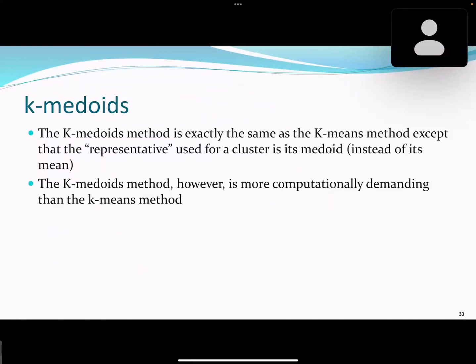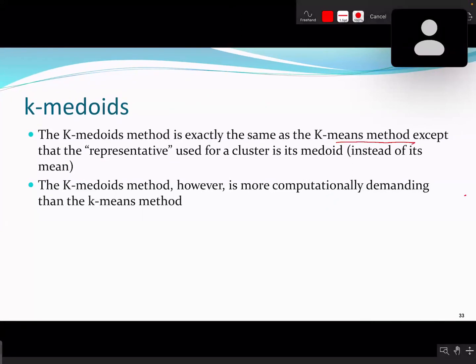Okay. So the k-medoids method, as I mentioned, is exactly the same as the k-means method, except that the representative used for a cluster is its medoid, instead of its mean or the centroid. And the k-medoids method, however, is much more computationally expensive than the k-means method. The reason is that computing the centroid is a lot easier than computing the medoid.